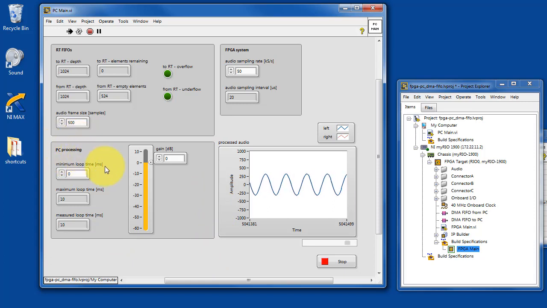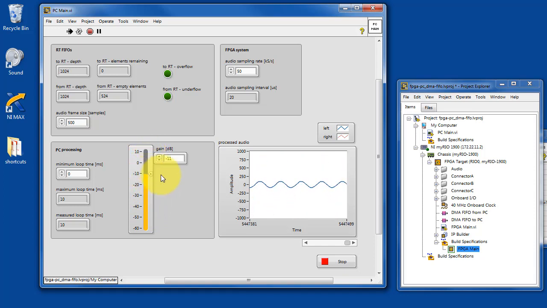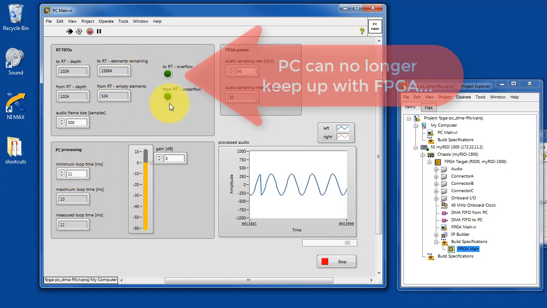The processing on the PC applies a simple gain change to each one of the audio frames, and this is specified in dB or decibels. You can also play around with the amount of time spent on the PC for processing. This indicator shows you the maximum loop time that's permitted without dropping frames, and then it shows you the actual measured time. Here I'm artificially increasing the loop time, and you'll notice that we start to experience some problems.